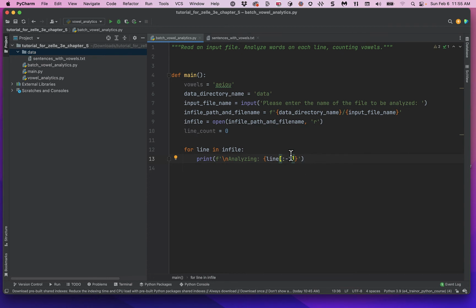Now why not print the final character? Well, the final character is a new line. That skips a line. Our print is going to add a new line. If we don't eliminate the final character in the line that we're reading, it's going to be double spaced. We don't want it to be double spaced. We want to skip a line before we start, but we don't want it to be double spaced.